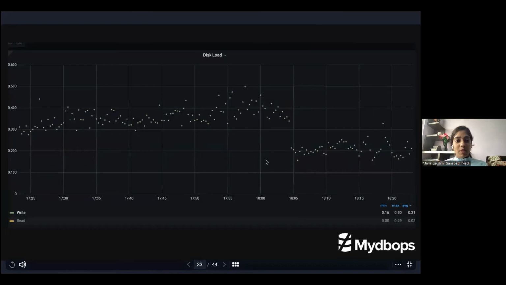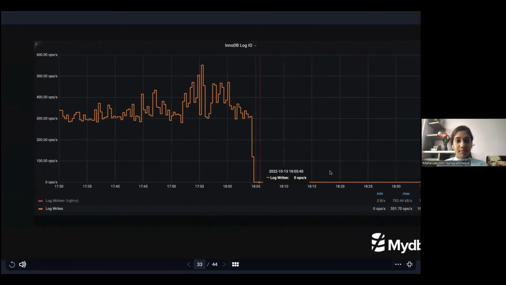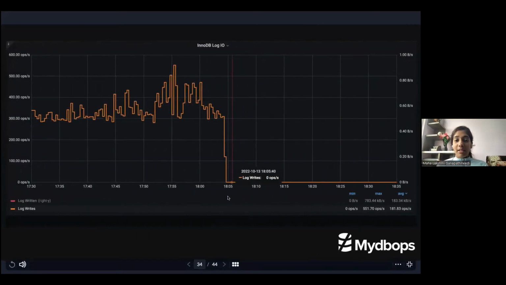This is the disk load in our server. The disk load is high till 6.5, the dotted lines you could see, and then you could see the disk load after disabling. When we disable the redo log, there are no log writes. If you observe the log writes graph here, it fell to 0. So no log writes are happening.